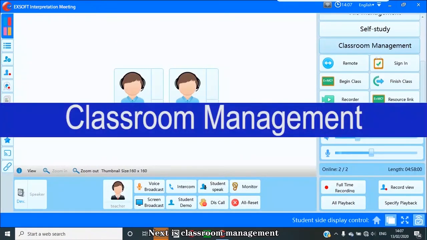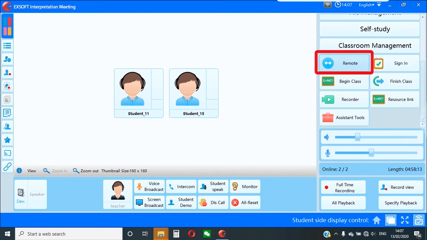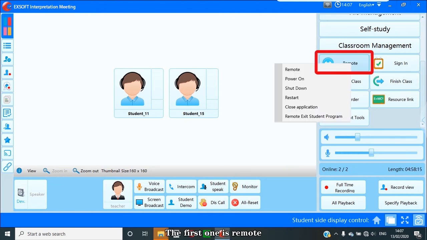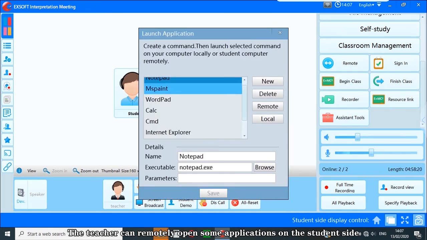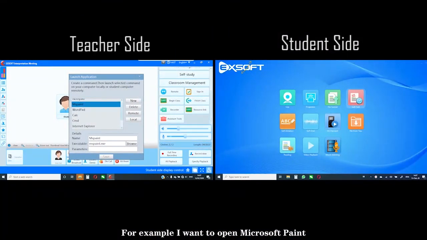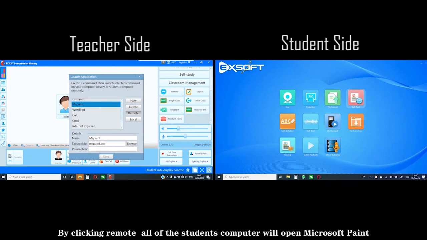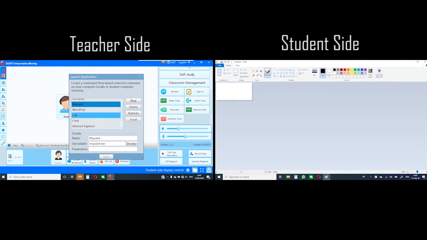Next is classroom management. Here, the application will help the teacher to manage the classroom. There are many things that teachers can do here. The first one is remote. The teacher can remotely open some applications on the student side. For example, I want to open Microsoft Paint. By clicking remote, all students' computers will open Microsoft Paint.